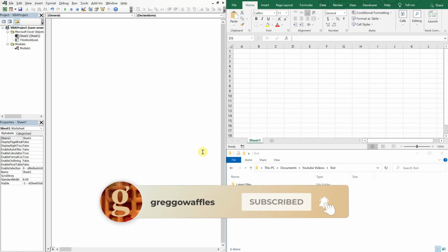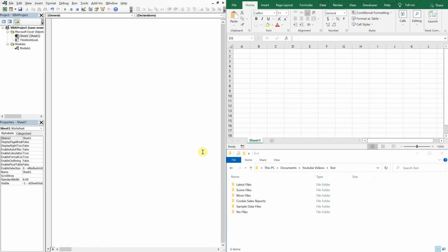Today we'll be going over how to save the latest files from a set of folders into another folder. So let's get into it.